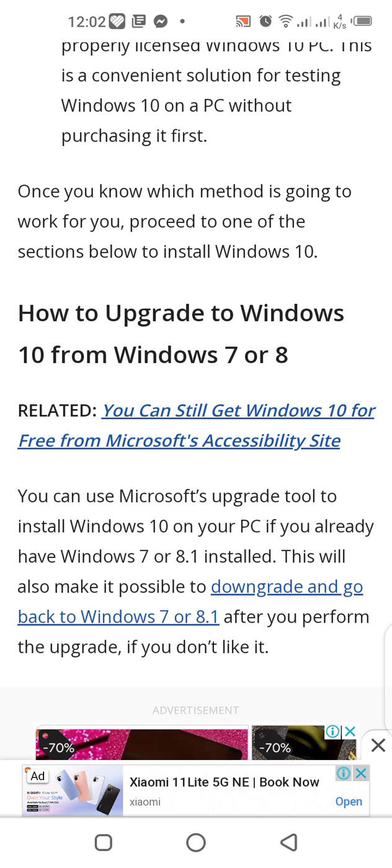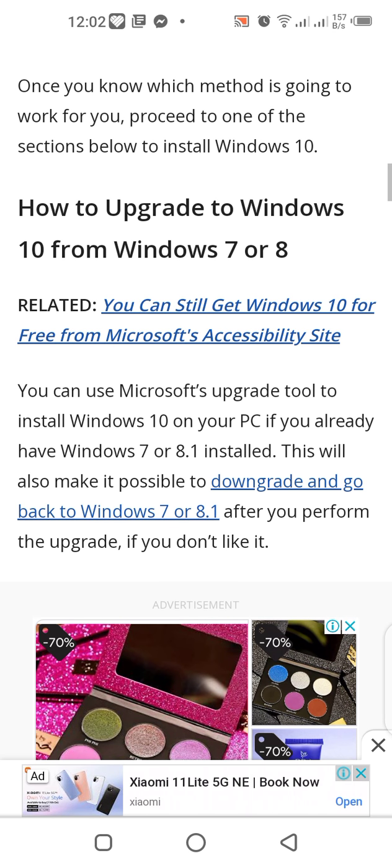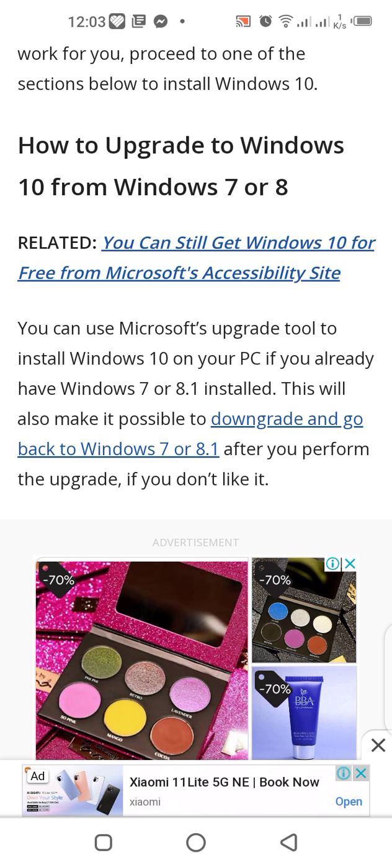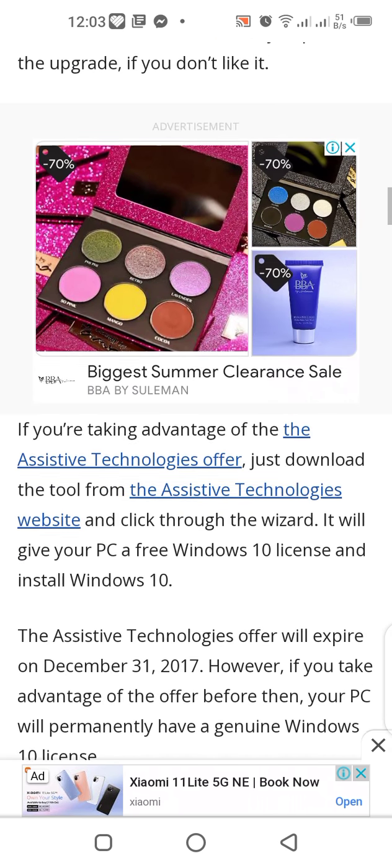How to upgrade to Windows 10 from 7 or 8. Later, you can still get Windows 10 for free from Microsoft's accessibility site. You can use the Microsoft upgrade tool to install Windows 10 on your PC. If you already have Windows 7 or 8.1 installed, this will also make it possible to downgrade and go back to Windows 7 or 8.1 after you have performed the upgrade if you don't like it.